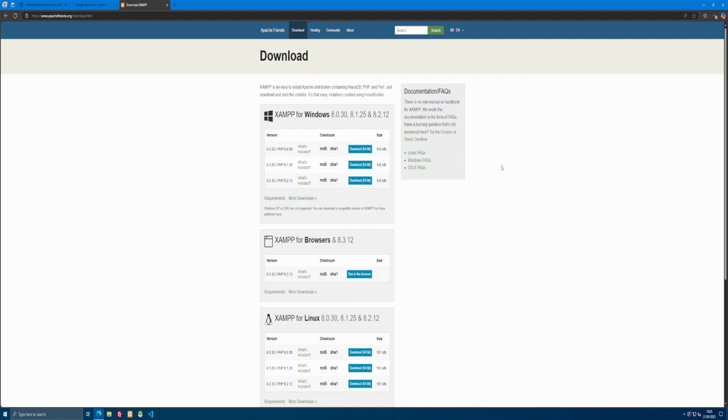So download XAMPP by just clicking download right here. All you got to do is run the exe and just install it. There's nothing complicated at all. It's just downloading a normal application.